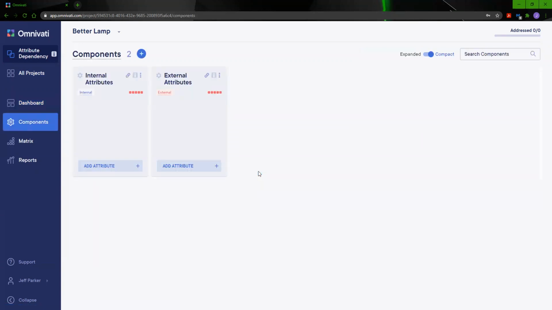Here you see there's already two components that are listed, internal attributes and external attributes. Now, as a quick refresher, internal attributes are those attributes that we as a company control. For instance, we control how heavy our lamp is, how tall it is, whether it comes assembled or not. These are things that we control.